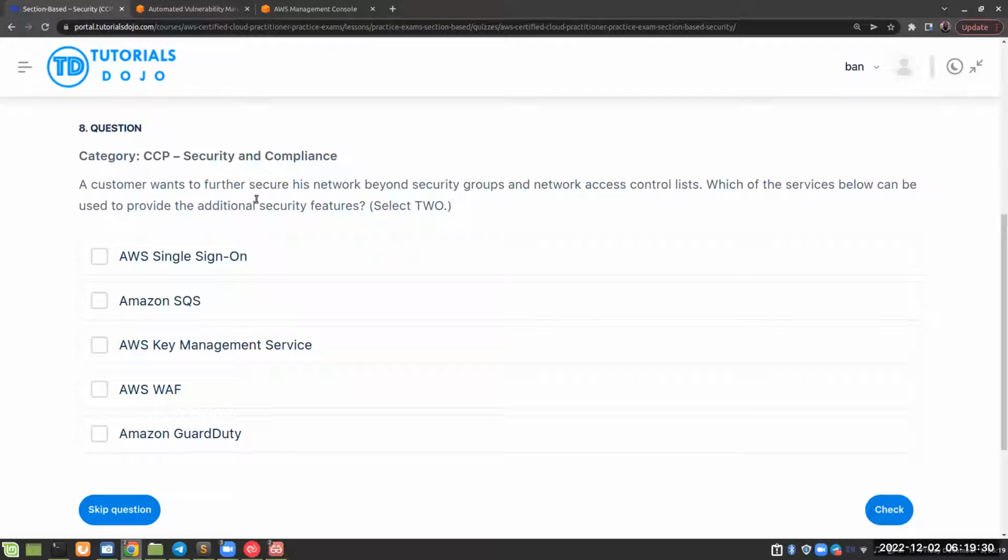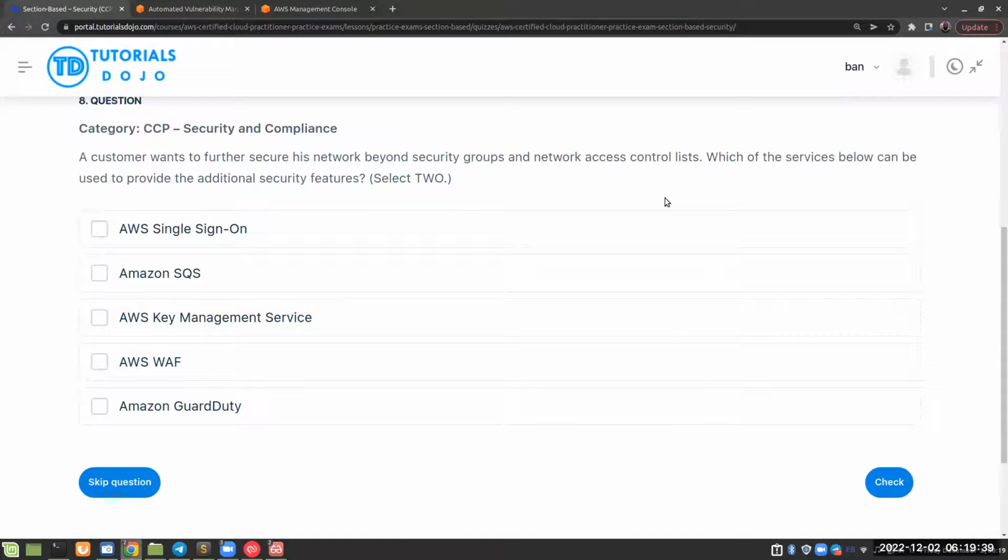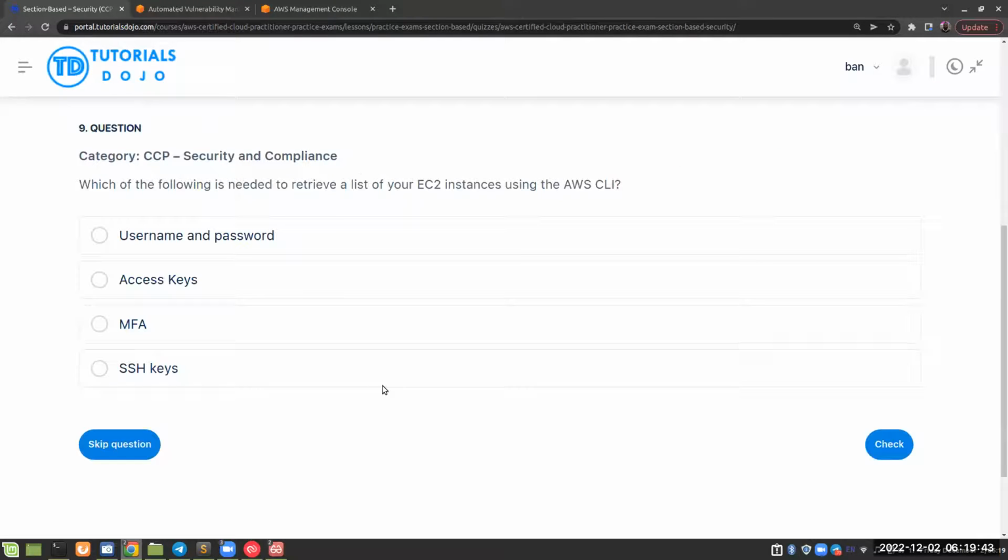A customer wants to further secure his network beyond security group and network access control list. We did answer this last time. Yes, we did. Okay, I want us to skip. I don't know if we can be able to finish the questions.